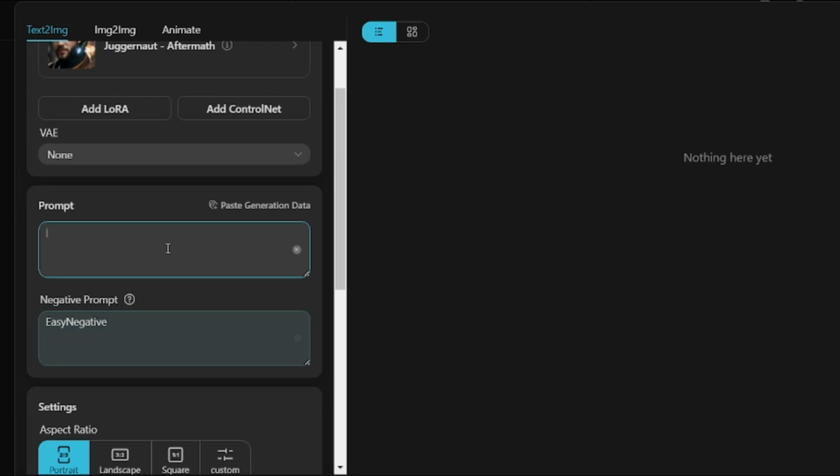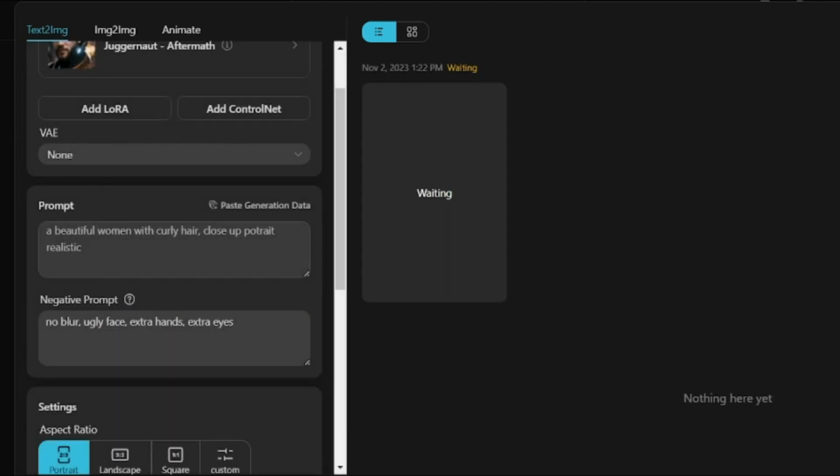So let's say for the first prompt, I'm just going to go simple. I write here: a beautiful woman with curly hair, close-up portrait, and realistic. And the negative prompts would be the things that I don't want in the portrait, so let's say: no blur, ugly face, extra hands, and extra eyes. If I use these prompts as my description and click on generate, let's just see what kind of images this Tensor AI tool will make for me.